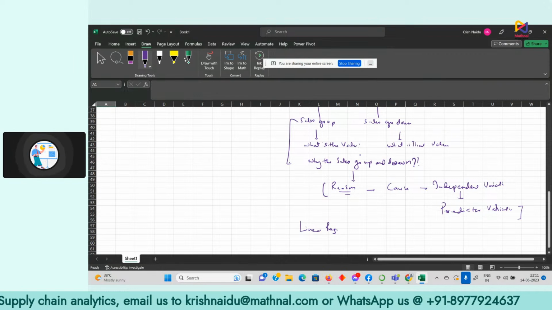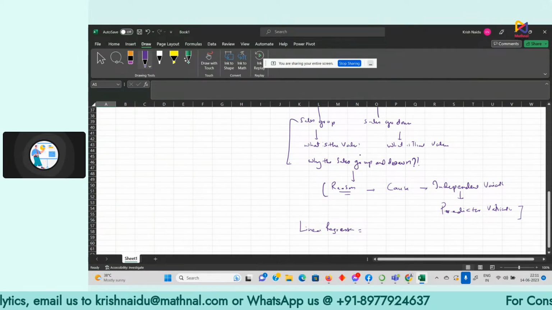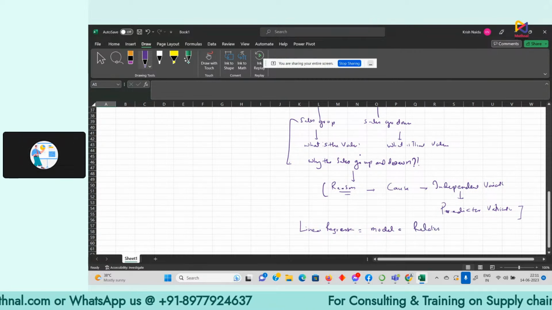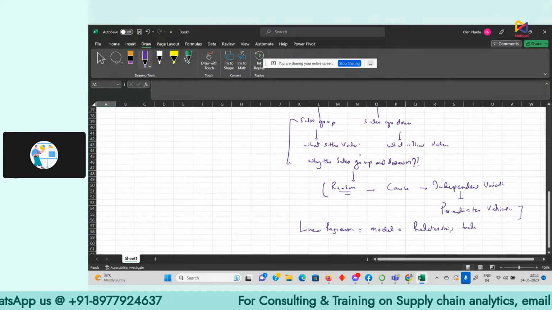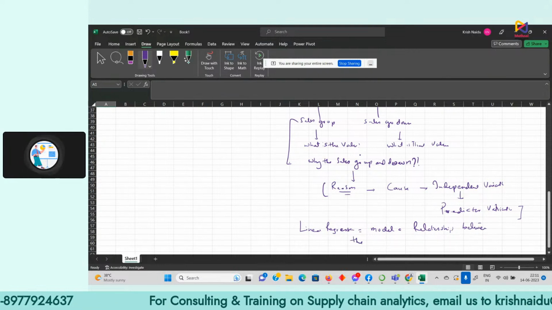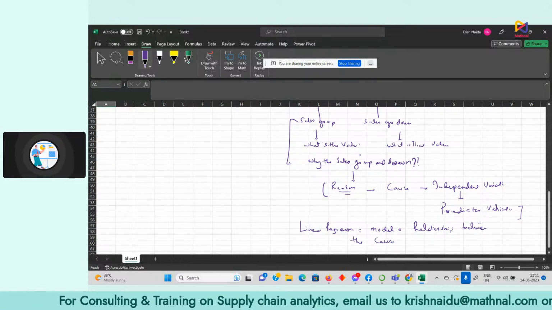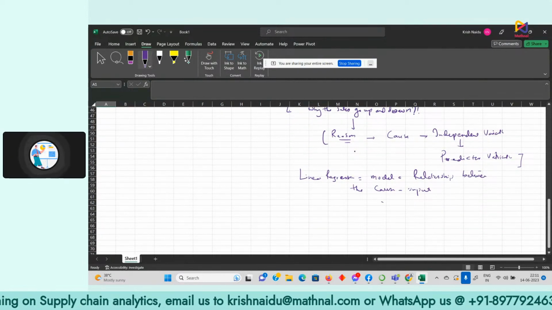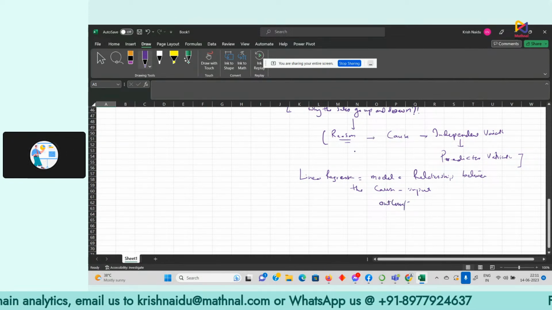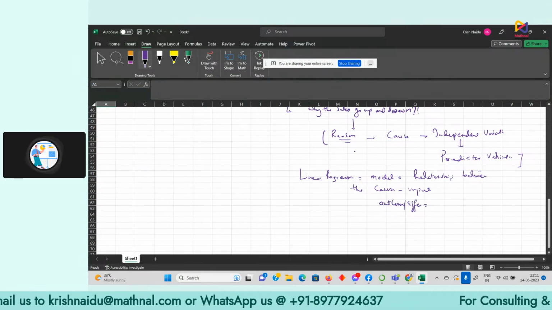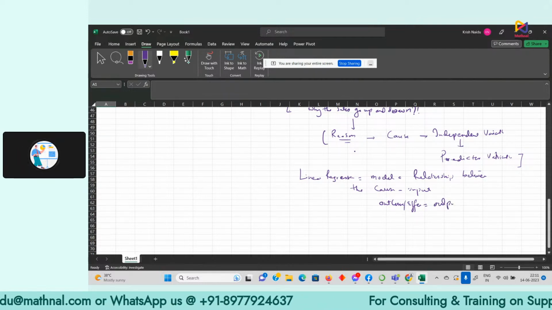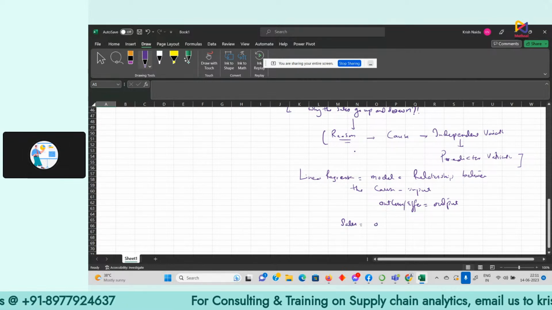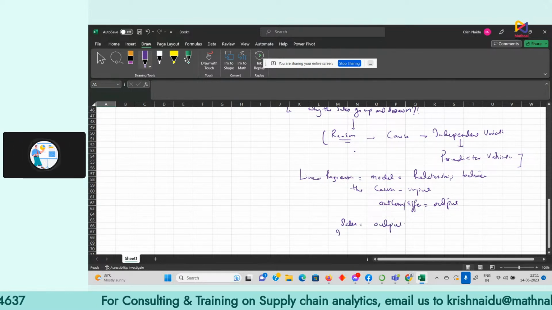Linear regression helps us to model a relationship between the cause, meaning the input, and the outcome, also called the effect, which is the output. So what is the output here? Sales. What is the input? Let's say time.